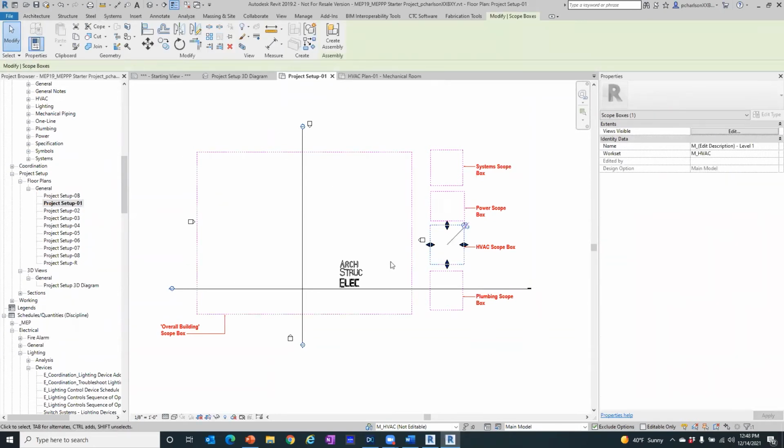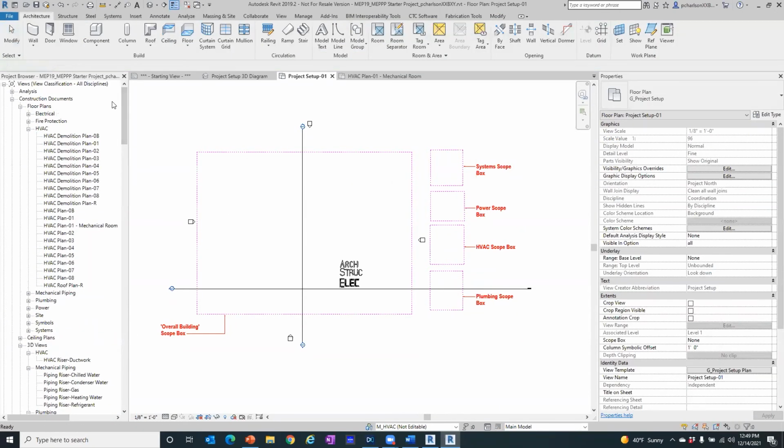Obviously we don't have any architectural background in there, so we weren't seeing anything in it. But again, this allows us to go in and place these where we need them, and we can go in and set each of those views to those.